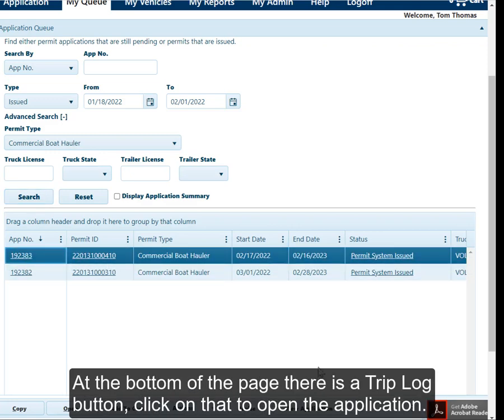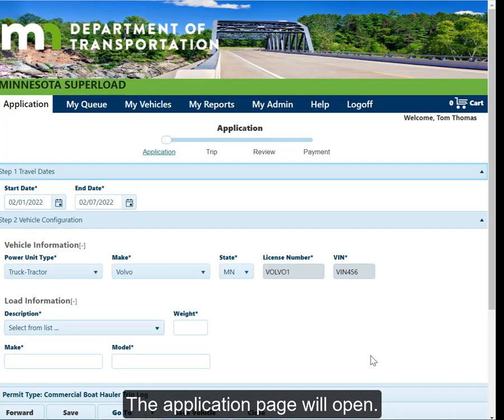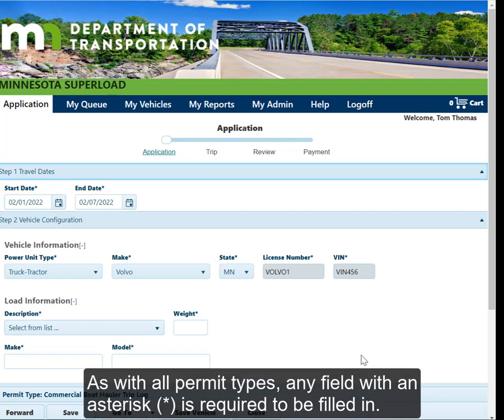Choose the permit that requires the trip by highlighting the row that it is in. At the bottom of the page, there is a trip log button. Click on that to open the application. The application page will open. As with all permit types, any field with an asterisk is required to be filled in.